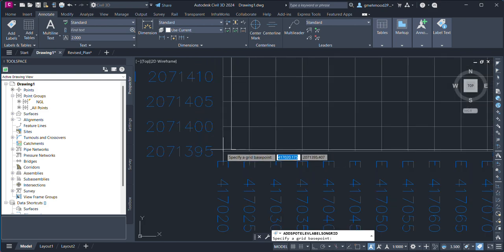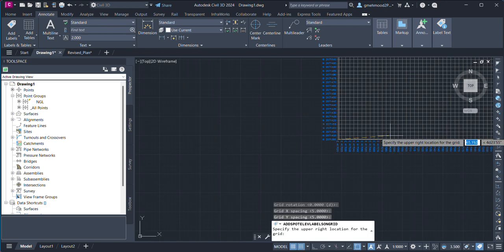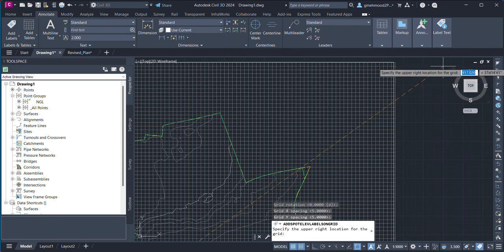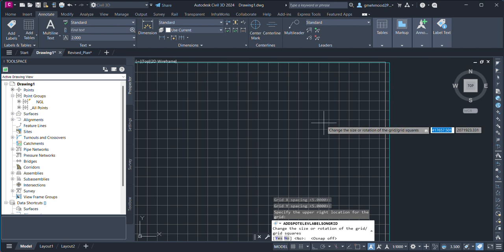You have to select the grid gas point. This will be the gas point. If you want to rotate, no, just 0, enter. Yes, 5 meter interval. Yes, we need to select the upper right corner. No, we will do it on the side rotation of the grid.